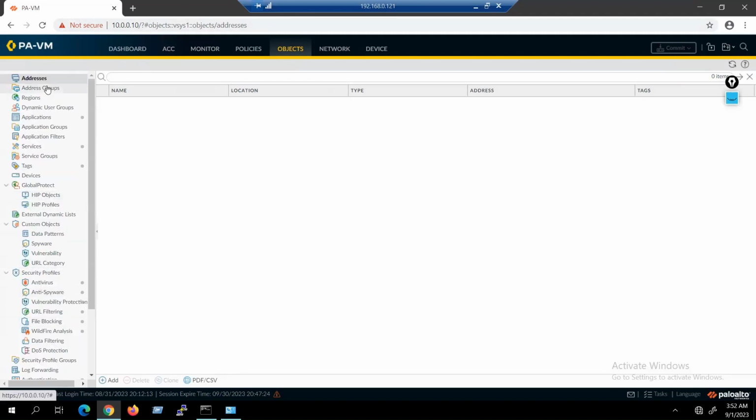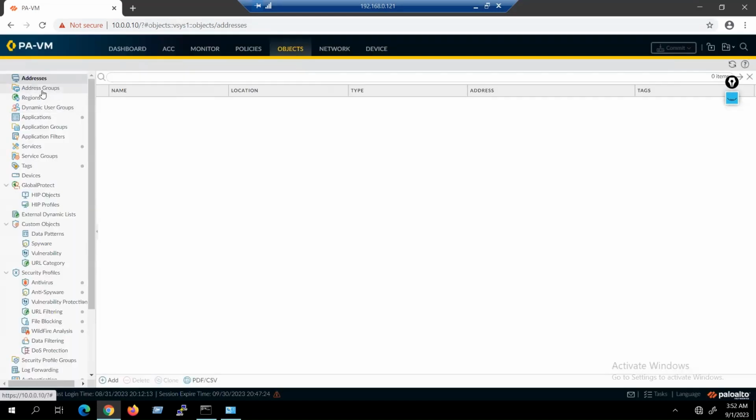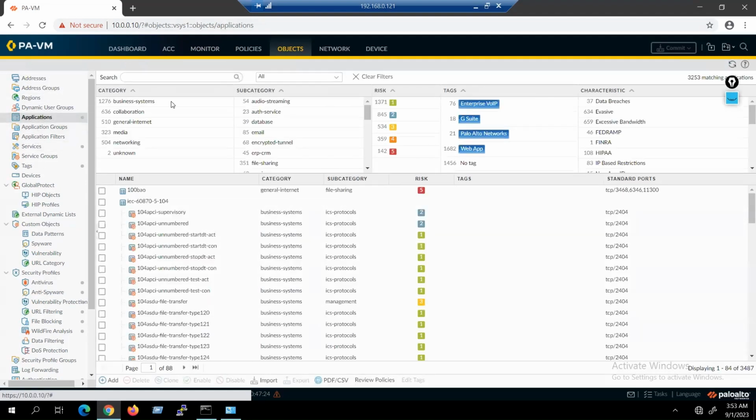Okay, so for addresses, you can create an address object: an IP with subnet mask, an IP pool, a network subnet, or an individual IP address. Likewise, you can add them together as a group, and you can create an application as an object as well, or you can create a service as an object.